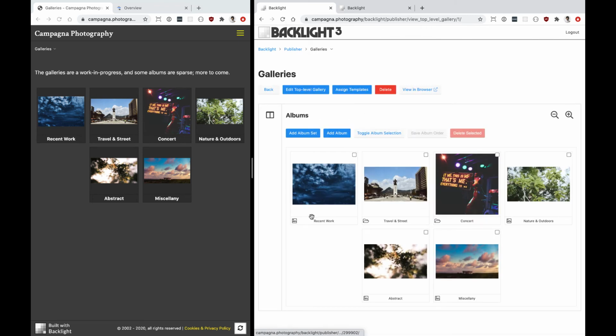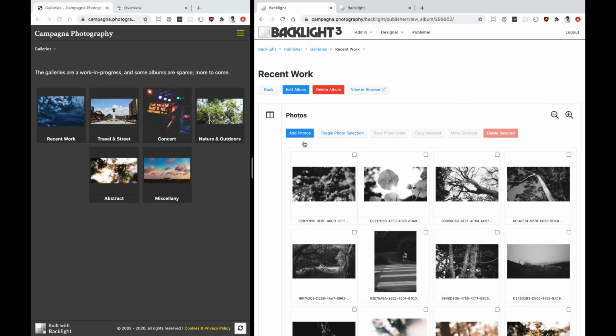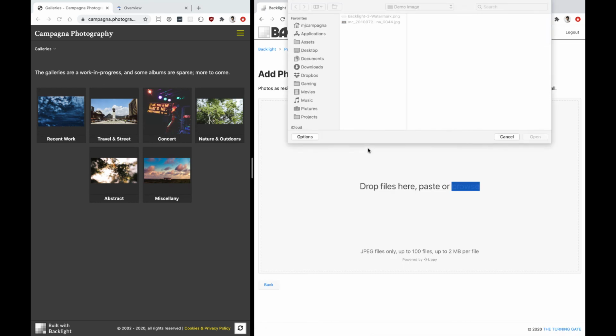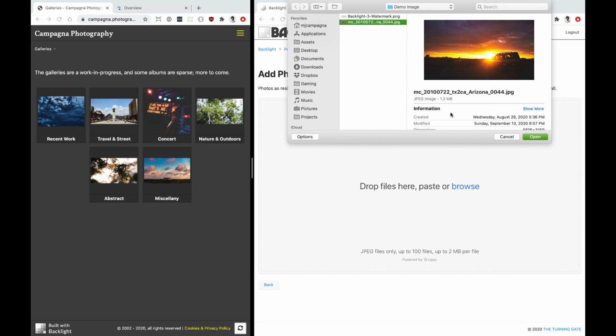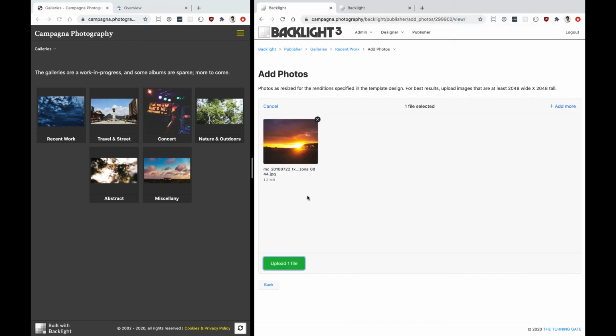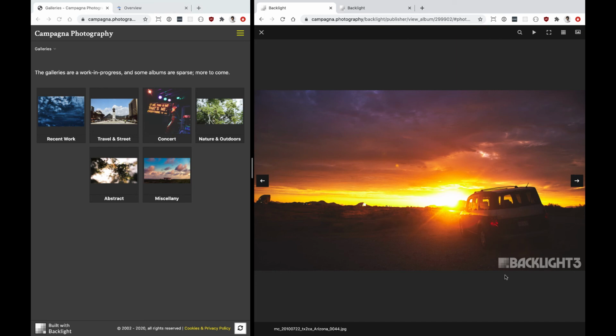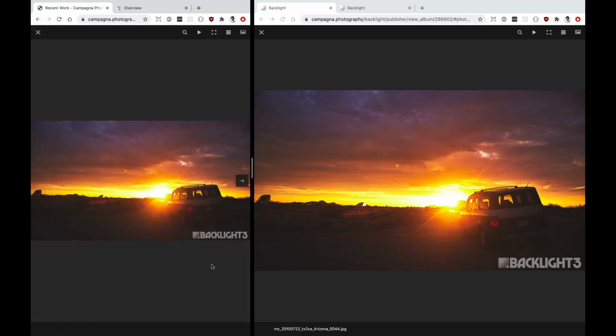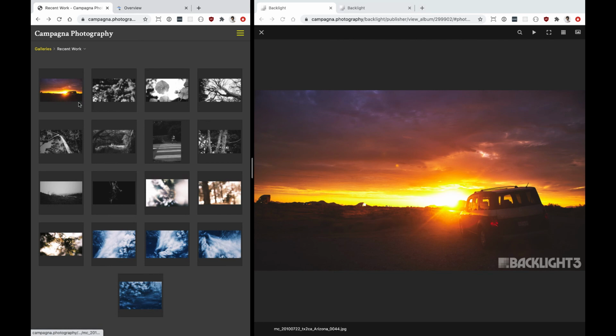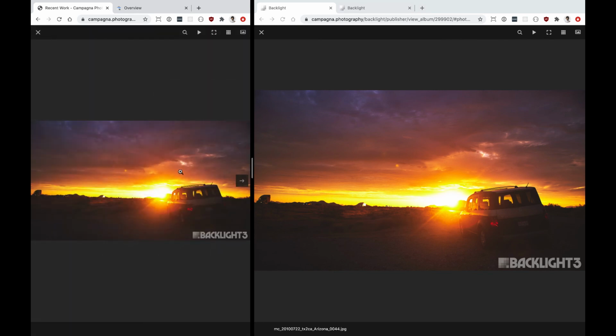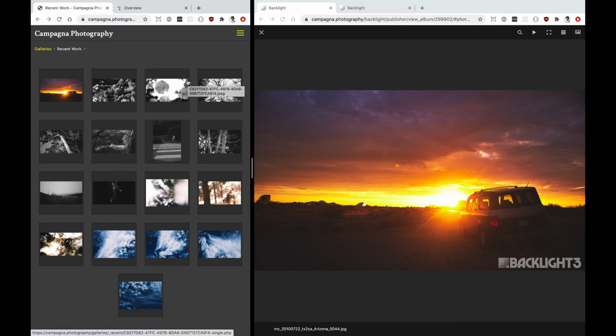So go into Galleries, I'm going to upload an image to my recent work, add photo, browse. So I'm going to grab this image, upload file, go back, and now you can see my uploaded image has been tagged with my watermark. And if I go into my website, my uploaded image has been tagged with that watermark, but not the thumbnail. You can see there's nothing on the thumbnail. So that's how watermarks work. Really easy. I think it's pretty straightforward.